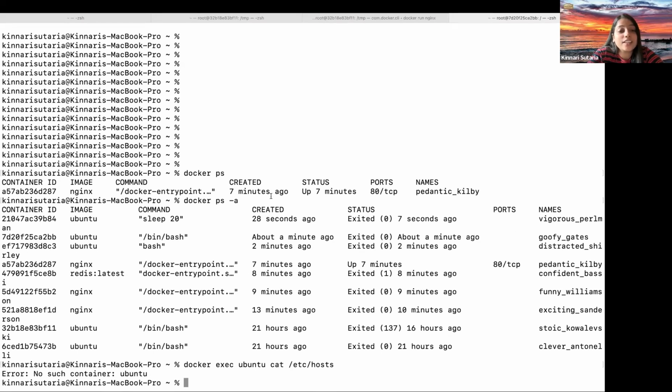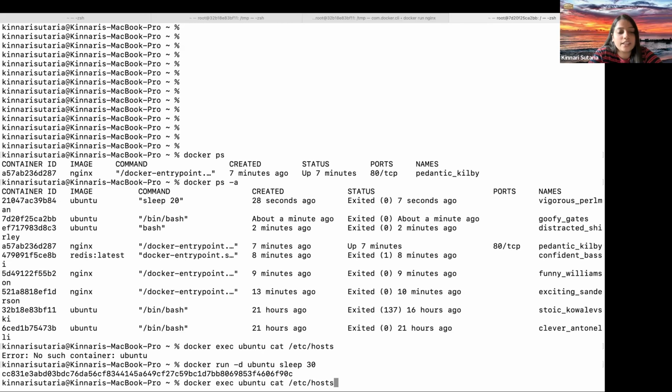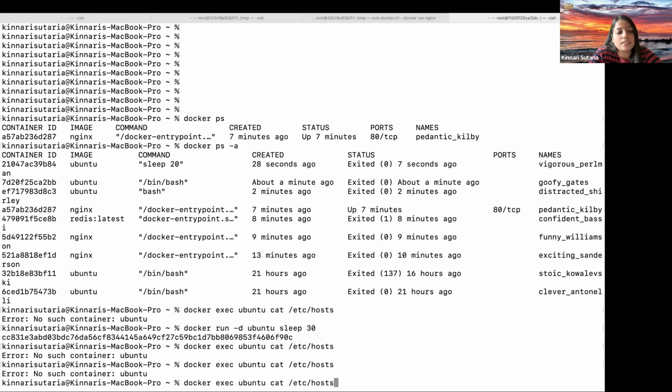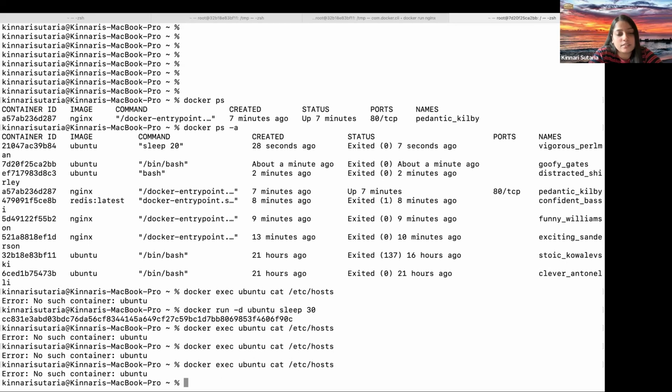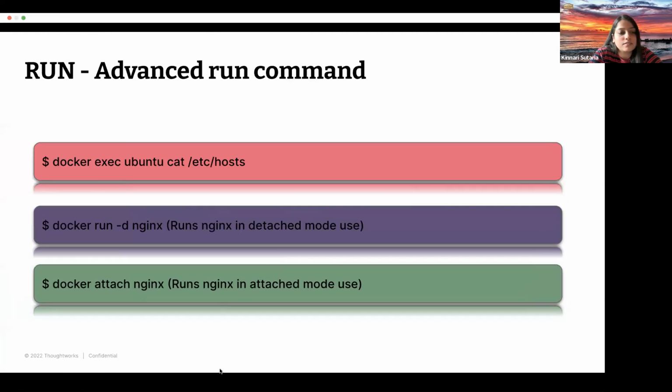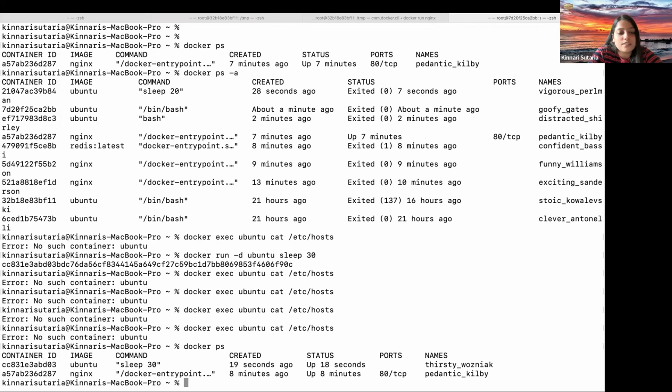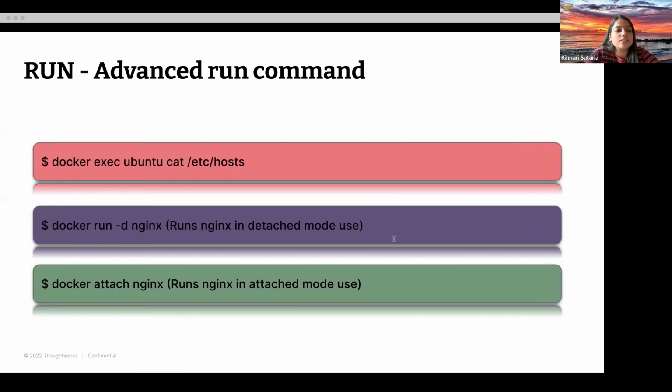Sorry, the container must be running. So what I can do is make the container sleep for a longer time, say 30 seconds, and use -d so that it detaches my terminal. Now the container is running. Now when I do exec, one minute, why is it not doing it? Okay, it's not doing it because it's in the sleep state right now. I'll show you in a later stage of the demo.